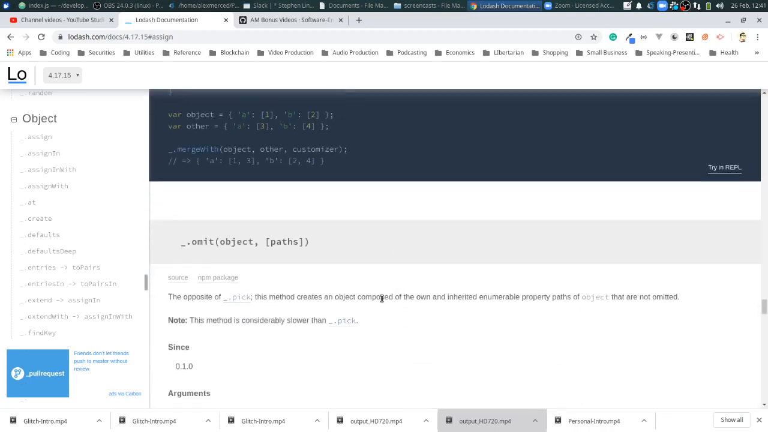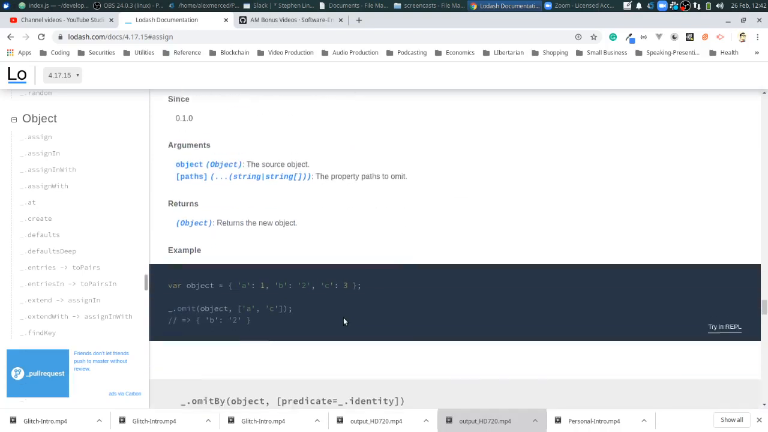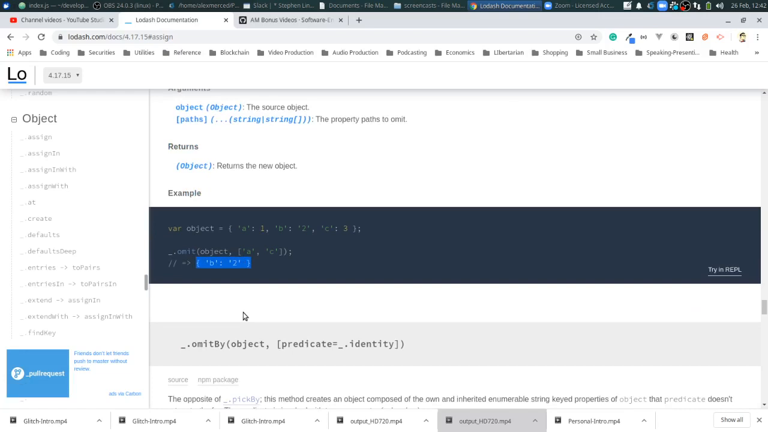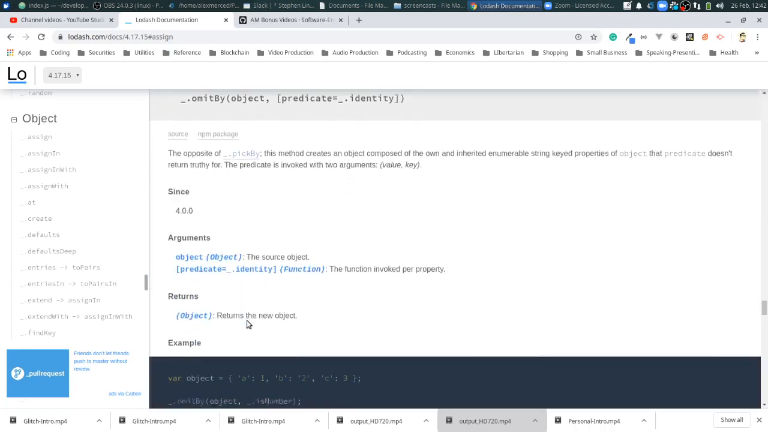Oh, omit, this we've used. The opposite of pick. Basically, the idea here is you're saying create a new object based on this object, but don't include this property. So in this case, you have an object with A, B, and C, and you want to create a new object, but you want to exclude A and C, so now you have an object with just B. That's useful. There's a way of kind of doing the same thing with a spread operator, which is what I typically do nowadays. So I don't have as much of a need for that anymore.